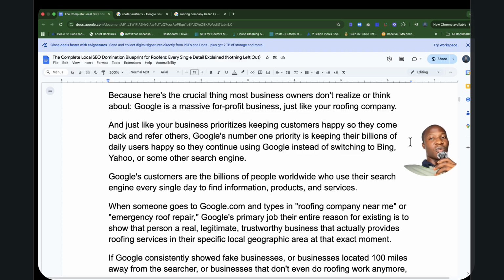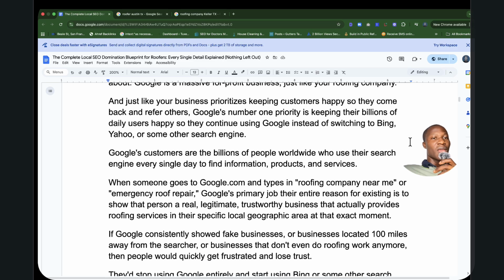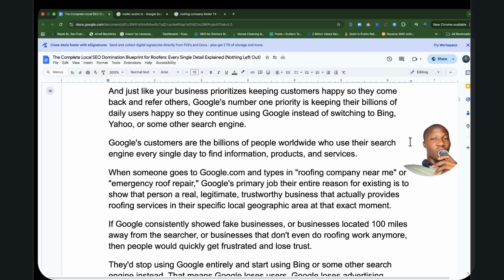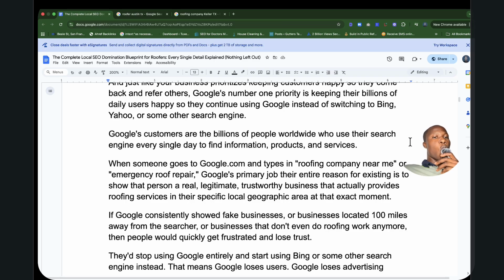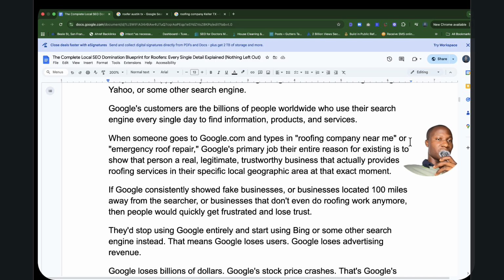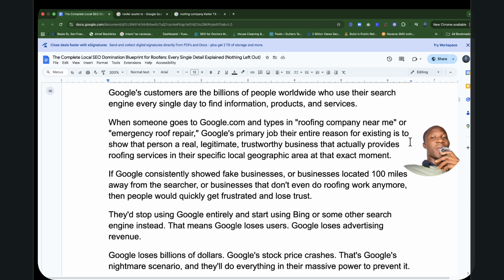Because here's the crucial thing most business owners don't realize. Google is a massive for-profit business, just like your roofing company. And just like your business prioritizes keeping customers happy so they come back and refer others, Google's number one priority is keeping their billions of daily users happy so they continue using Google instead of switching to Bing, Yahoo, or some other search engine. Google's customers are billions of people worldwide who use their search engine every single day to find information, products, and services.